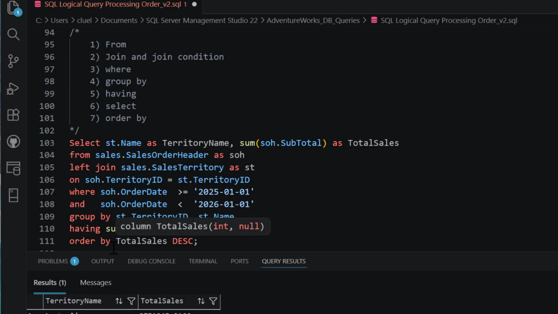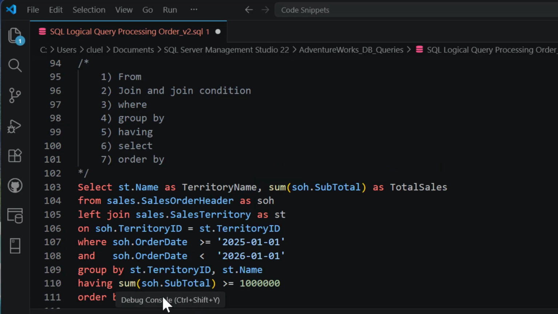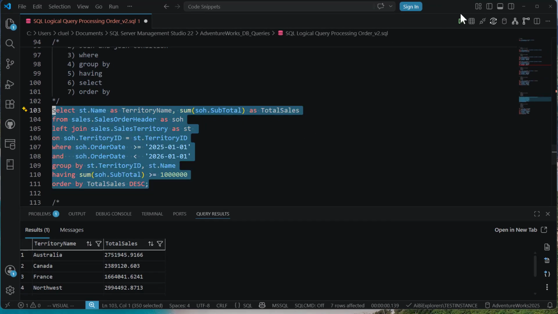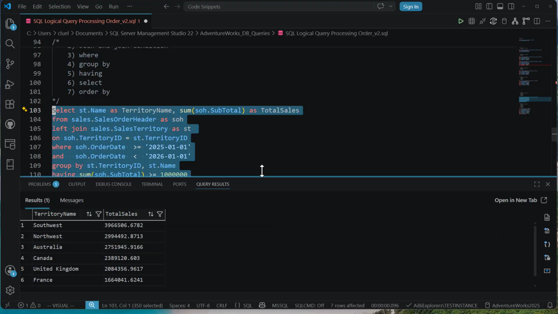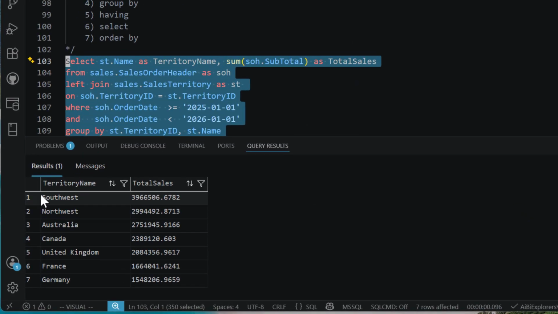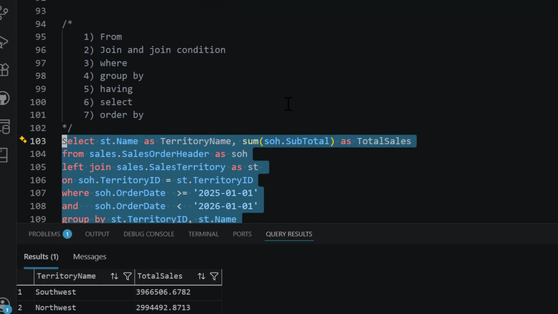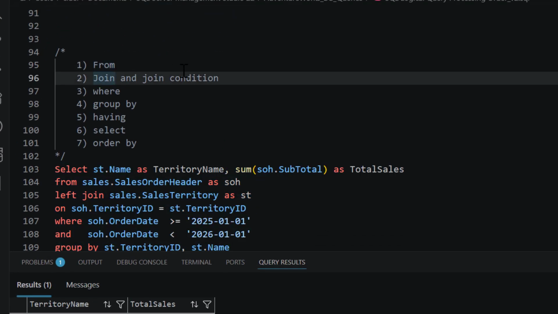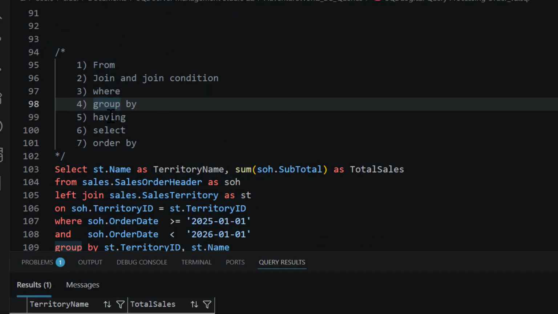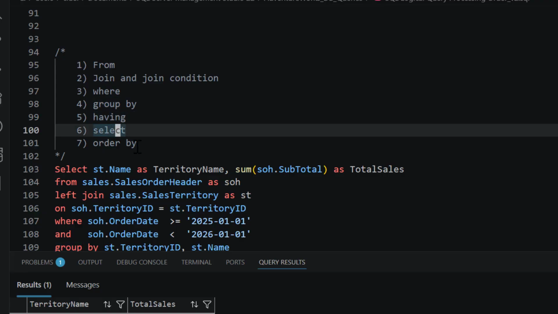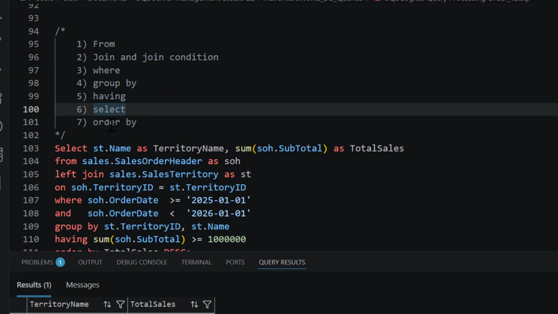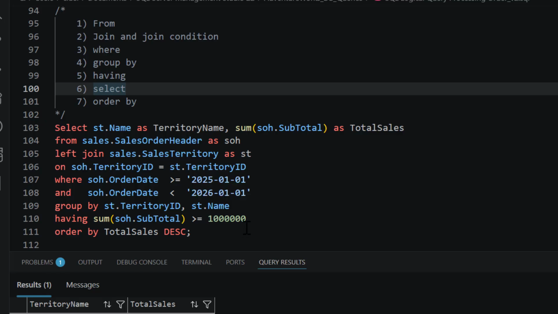The next query, we introduce the ORDER BY clause. We want to order the total sale in descending order. The territory with the most sale will be listed on the top, and the one with the least sale will be on the bottom here. The processing order would be from, join condition, where, group by, having, then select, and last for the query will be order by.